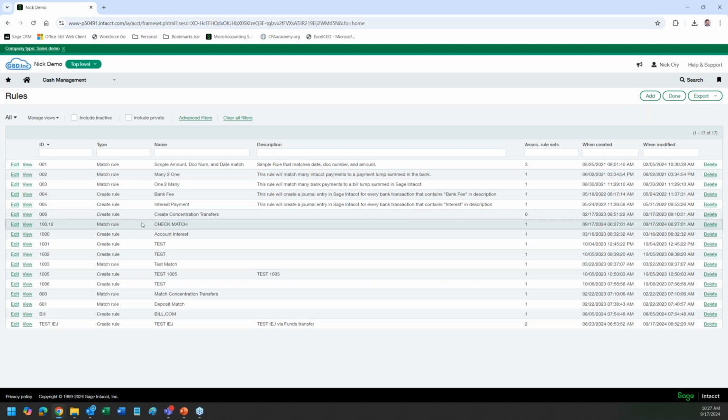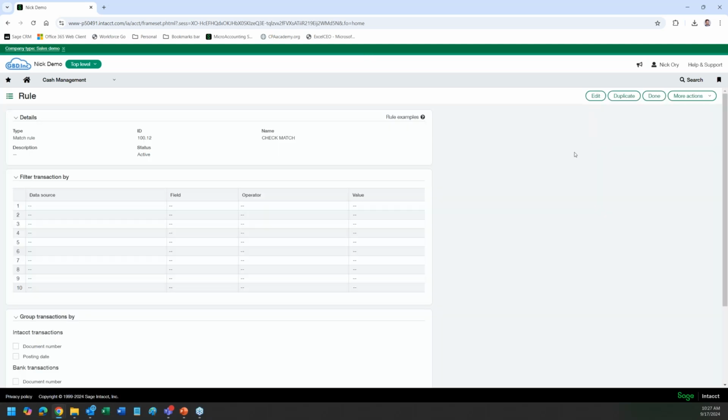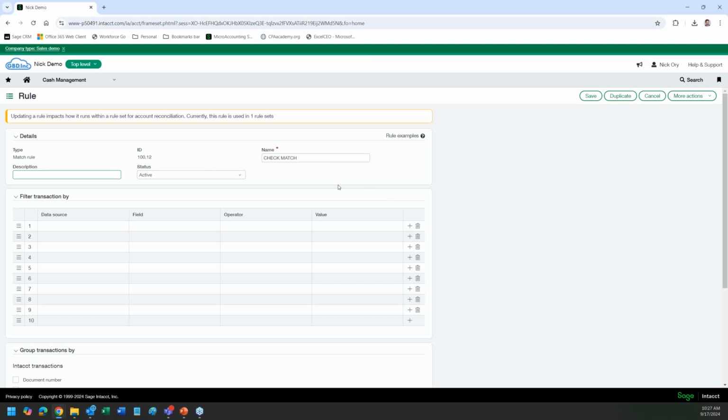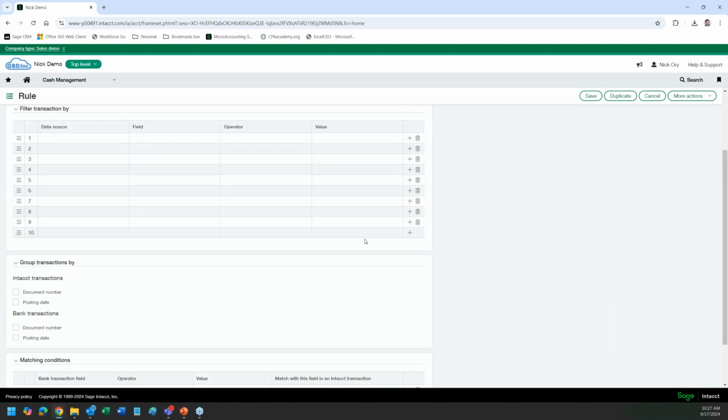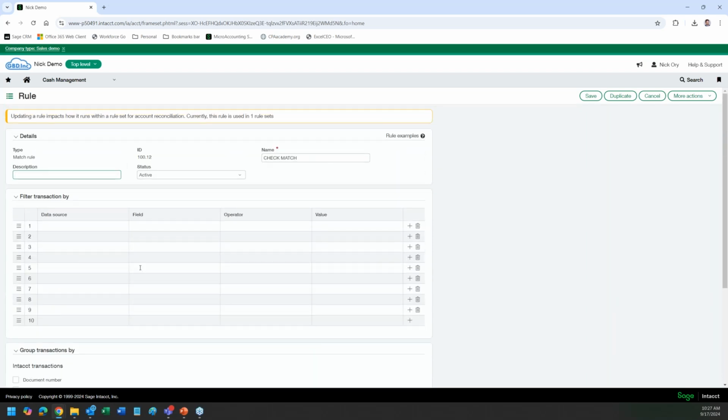So let's look at the check match, because that's the one that we just got through looking at, right? And so we'll go in and view this. Actually, we'll hit edit just for fun, just so you can see really what the screen is. On your match rules, this is only pertaining to match rules. Both match and create rules can be filtered. However, match rules do not require a filter. Create rules do require a filter. Okay. So I want to make that little nugget crystal clear. So I'm not going to filter any of the transactions because I feel confident in that.